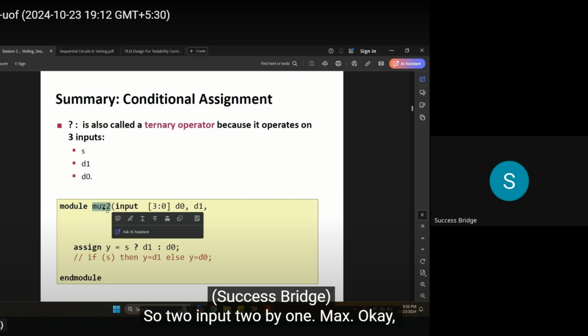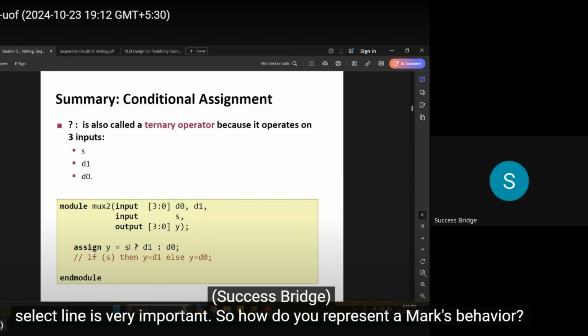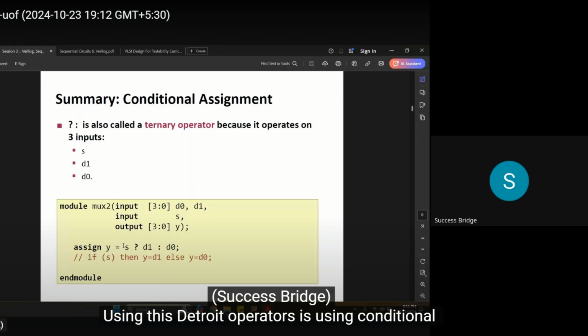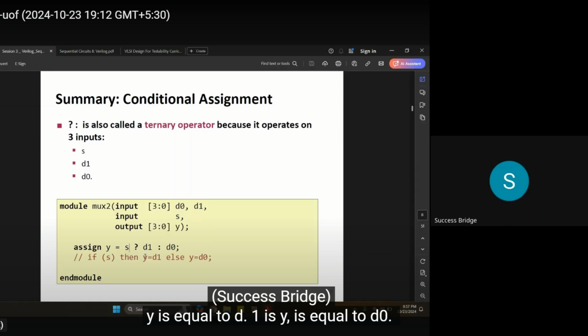It's a two input, 2 by 1 mux. For a 2 by 1 mux, the select line is very important. So how do you represent a mux behavior using these operators? By using conditional assignment with the question mark and colon. The meaning of this statement is: based on the select line S, which one you want to choose, if S then Y is equal to D1, else Y is equal to D0.